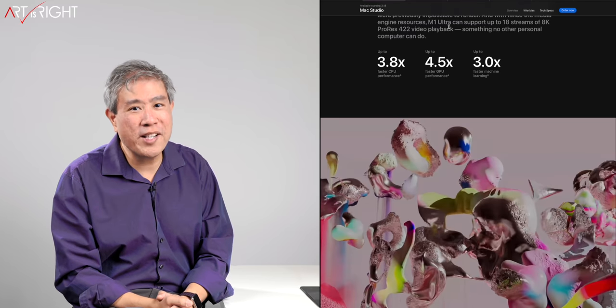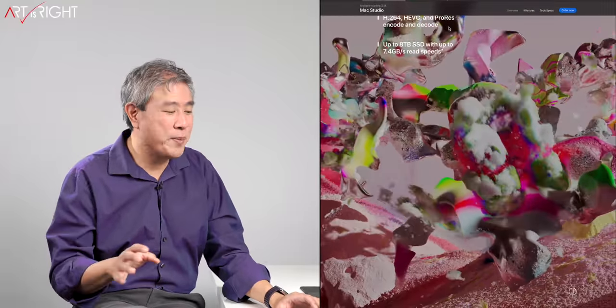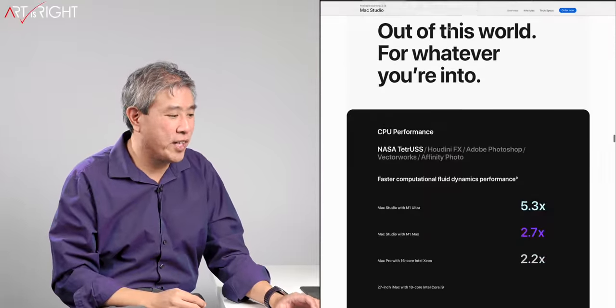So don't worry too much about SSD speed. And also don't worry about the memory speed. Just choose the memory that you are going to need for the system.